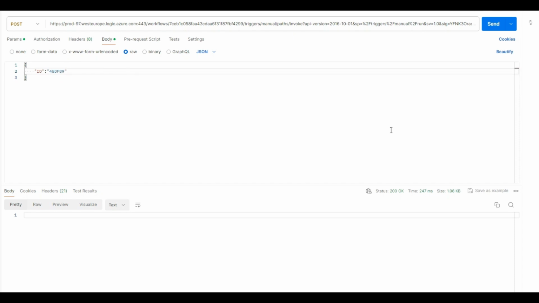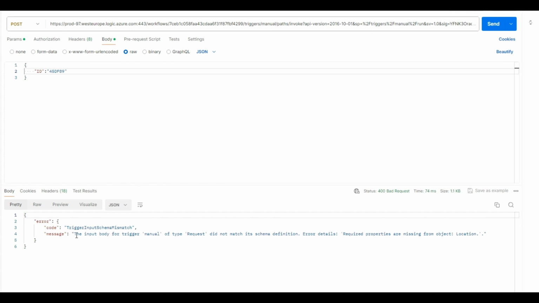But since we configured that it is required for the input to have the location, see what happens when we take it out of the context. An error message shows us that a property is missing from the object and its name is location. Here we have done a schema validation.